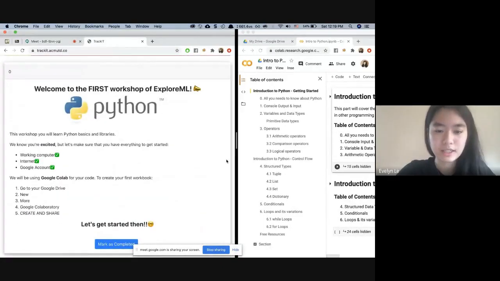I will put both my Trackit screen on the left and a Google Colab on the right so that I can keep track with you guys, like where you guys are working. So on the first side, you should have your computer working, internet, and your Google account logged into your Google Colab now. And okay, let's get started.